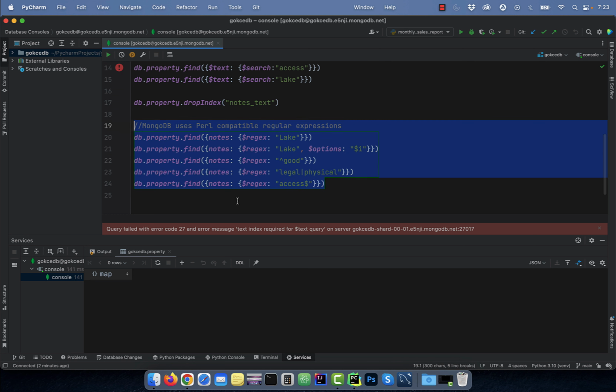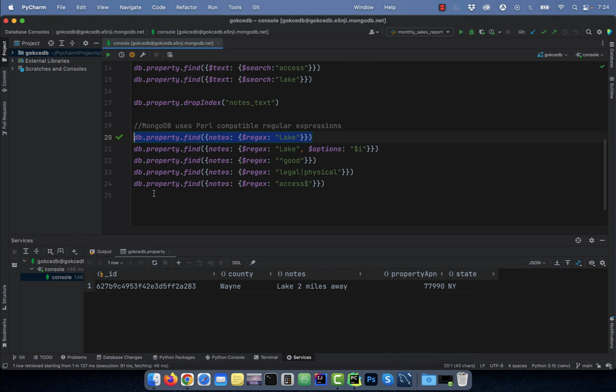Alternatively, you can also use regular expressions to search for keywords. MongoDB uses Perl-compatible regular expressions, and it does not require an index. For example, on line 20, I'm using the regex operator to search for all the documents where the notes field contains the keyword lake. On line 21, I'm using option i to specify the regex search to be case insensitive.